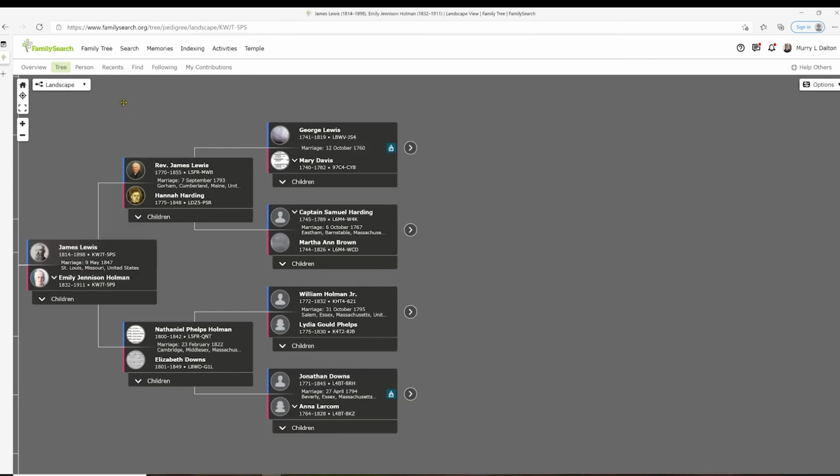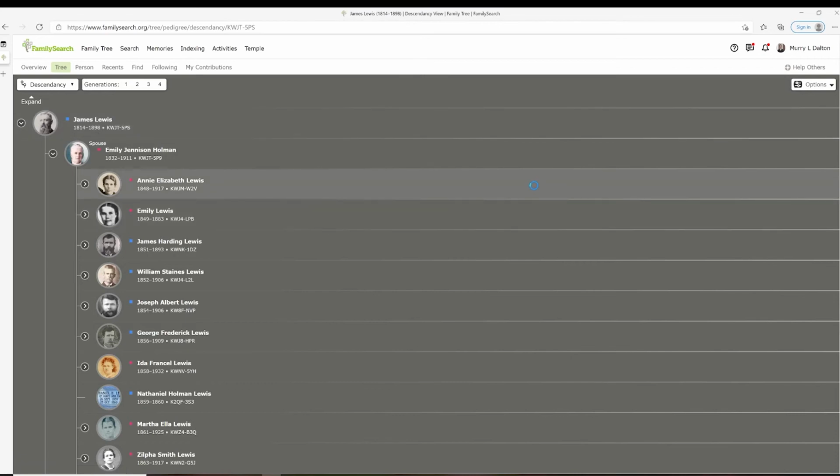Now, the final option to view your family tree is Descendancy View, shown in the top left of your screen. Click on where it says Landscape and go down and now click on Descendancy. The Descendancy View displays individuals' descendants vertically in a list. With it, you can easily see or research your ancestors' descendants.